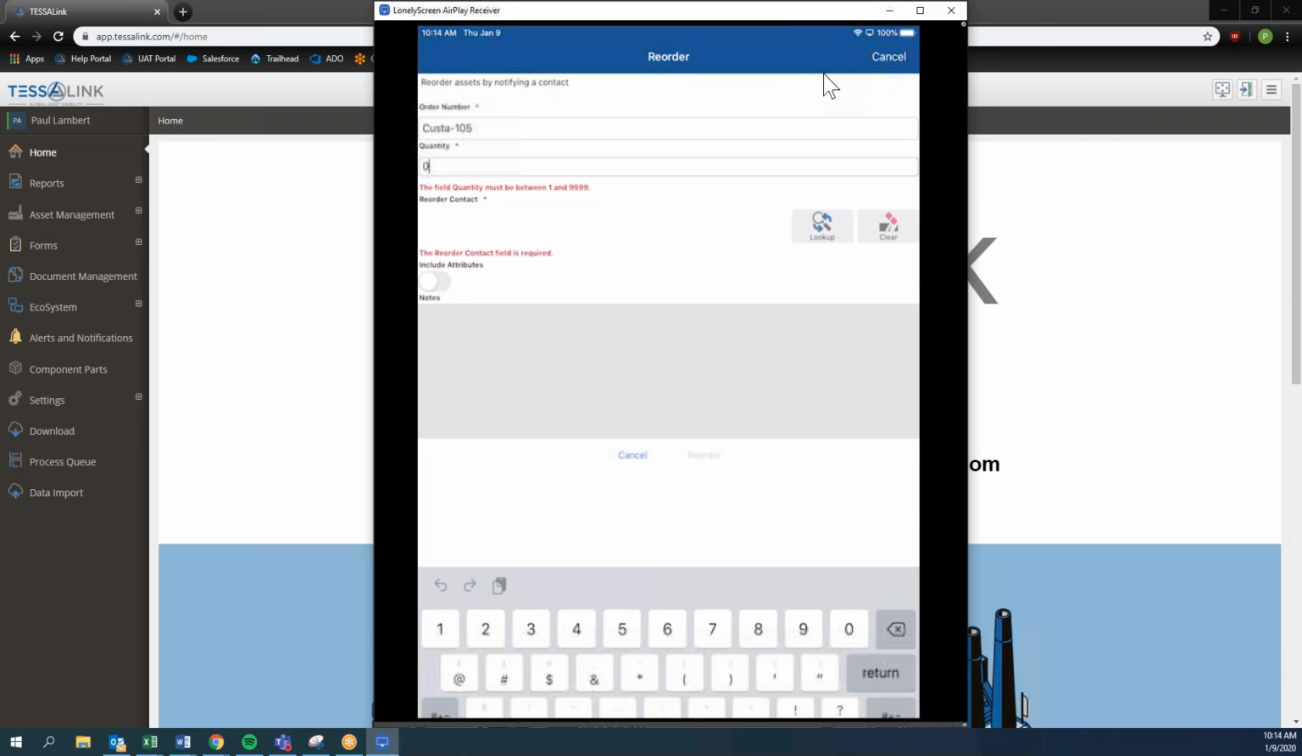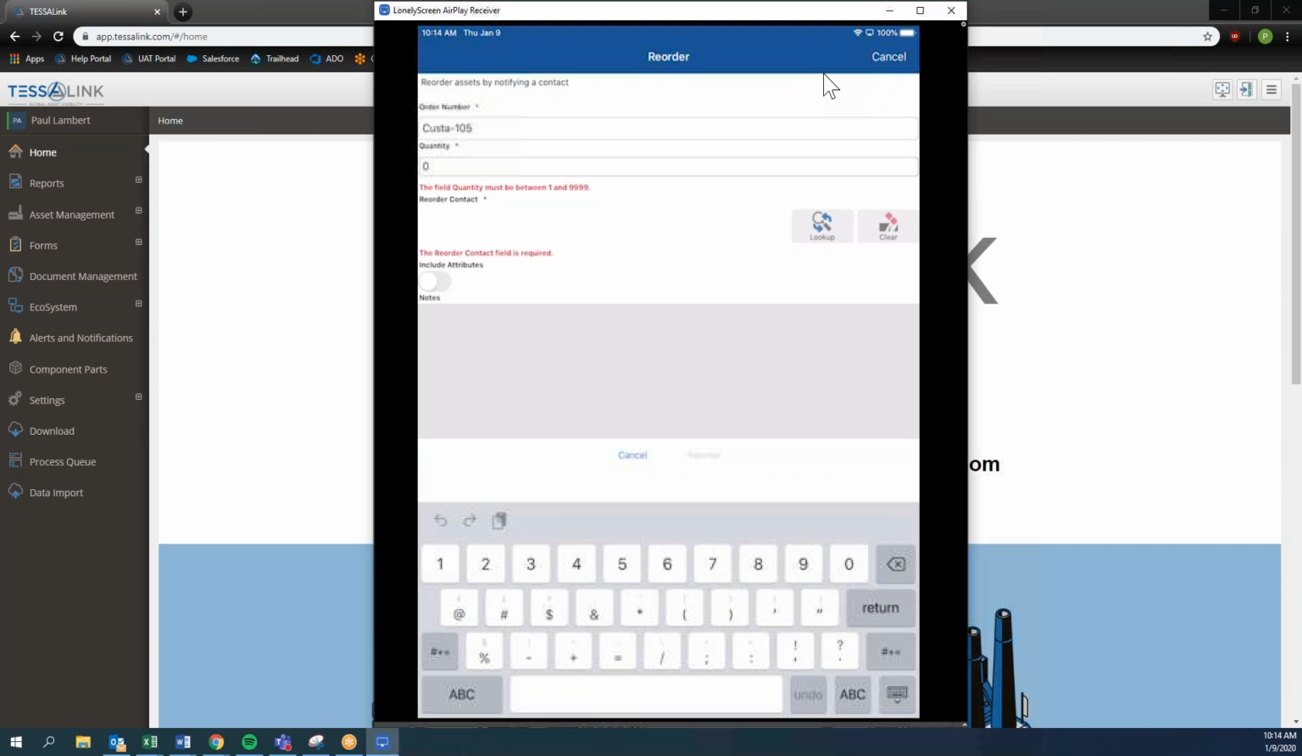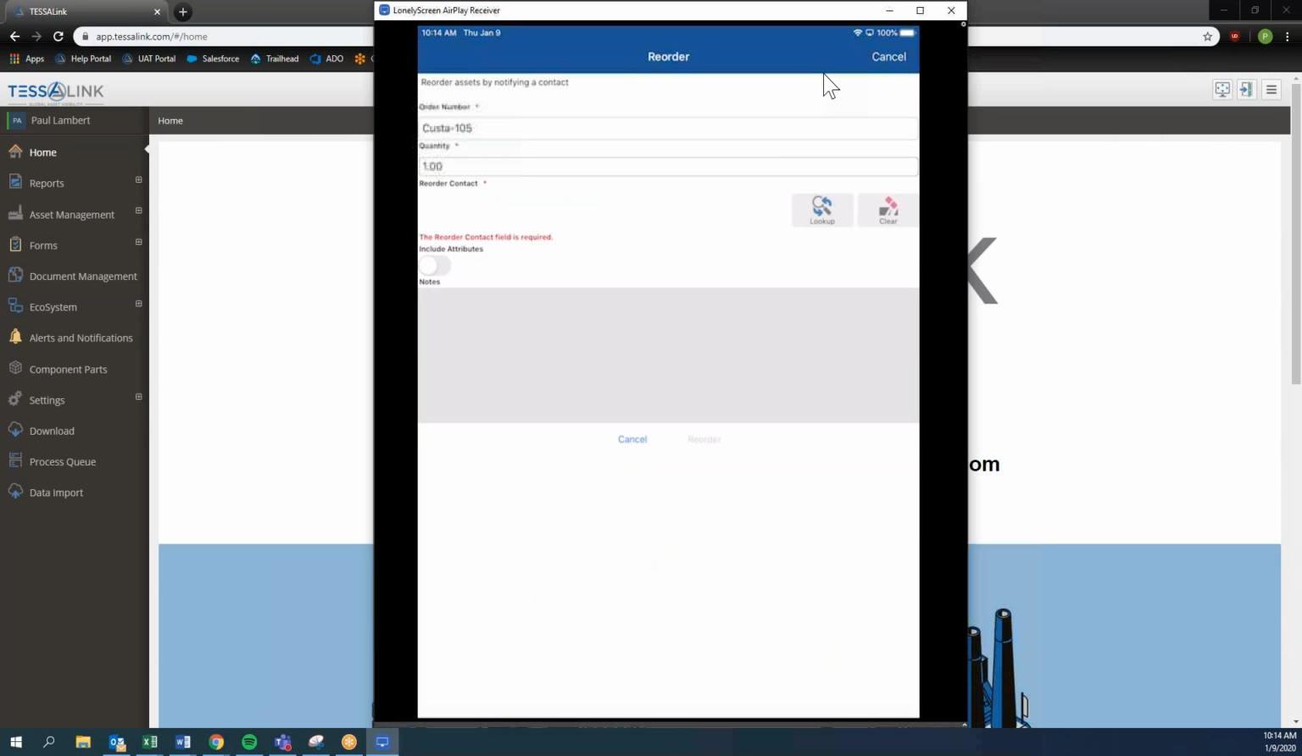Okay. Quantity, this one, we only had one break, we only need one, so we'll just put in one. But they can do up to, as you can see, 9,999. I don't think we've had any customers that have done that yet. Include attributes. So this is if you're using a template that is a little bit more generic in what you're doing.